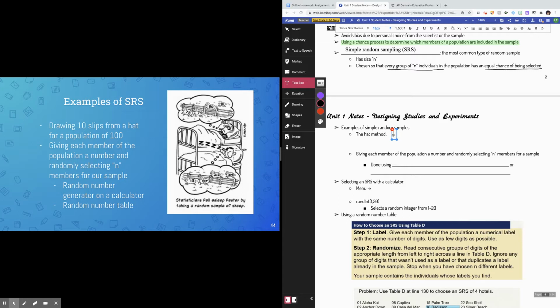Okay, so the hat method is when you draw n slips from a hat for a given population. But you have to make sure everyone has a slip, right? Everyone in the population's name or identifier has to be in the hat somewhere. Not the most efficient method, okay?